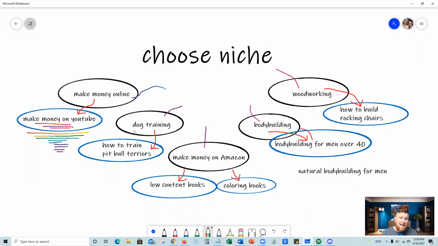But if you go into how to train a specific dog, like a pit bull terrier or a German shepherd or a Doberman pinscher or something like that, then you're going to have a lot more chances. If there's hundreds of dog breeds out there, now you're increasing your chances of actually getting exposure, because you're going to be coming off as an expert with that specific dog breed, right? So you'd want to niche down to how to train pit bull terriers or something like that, right?